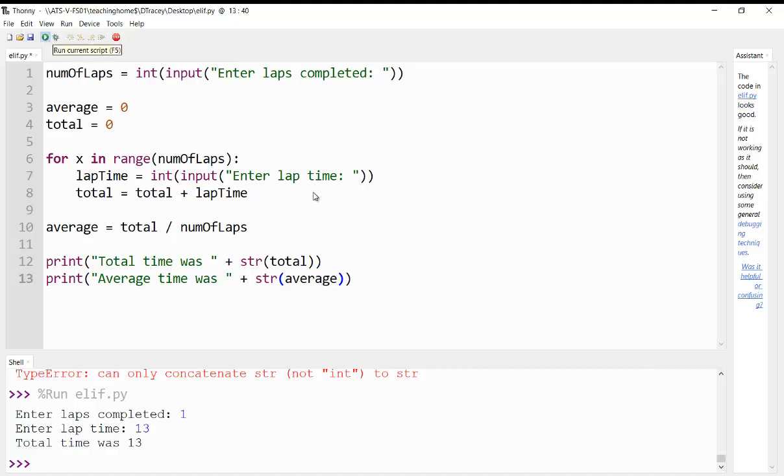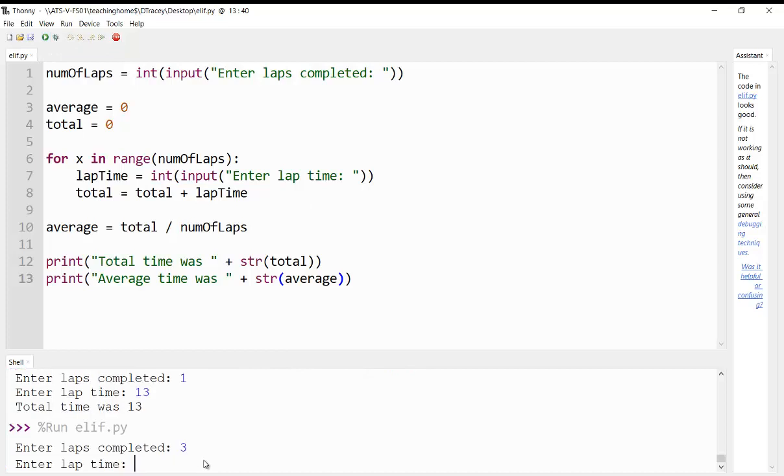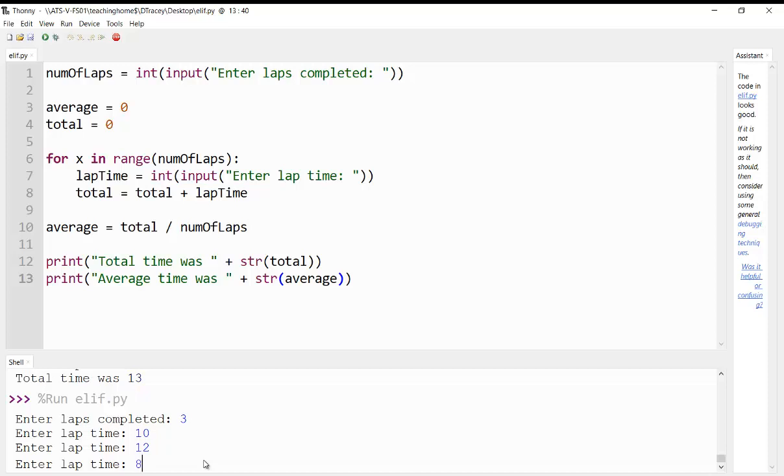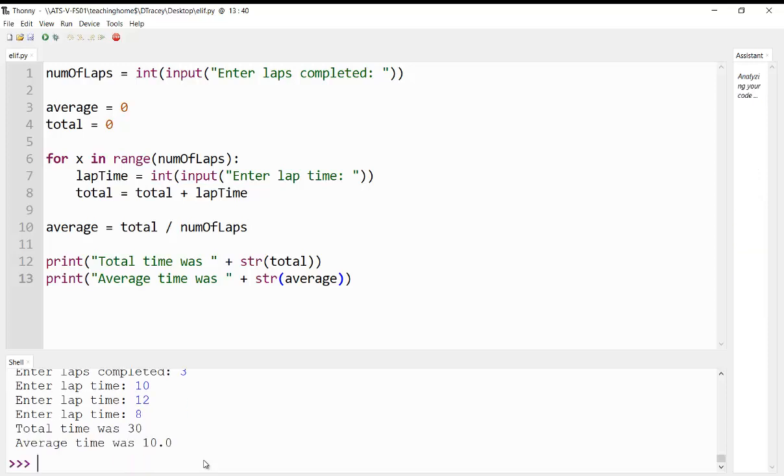So now if we run this and we say we're going to do 3 laps. We did the first one in 10 seconds, the second one in 12 seconds, and the last one in 8 seconds. So what this should say is that in total it took us 30 seconds and the average should be 10. And you can see that our program has worked correctly.